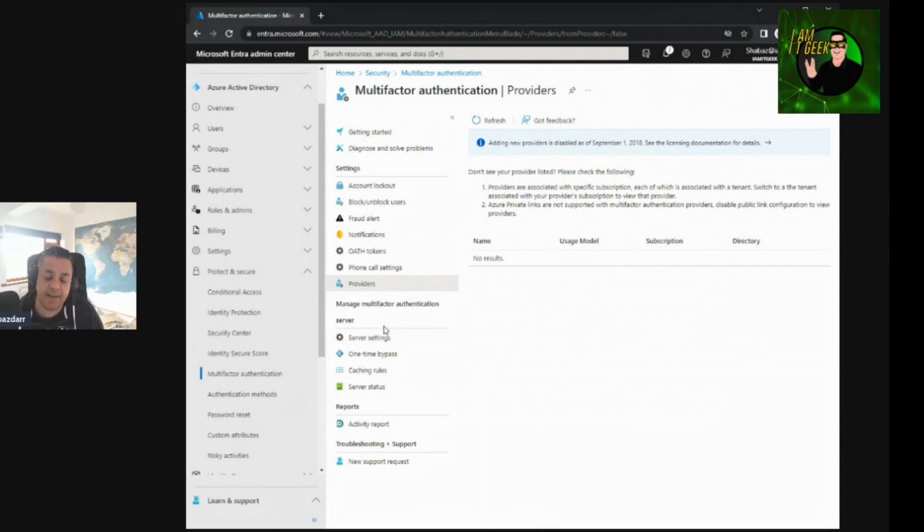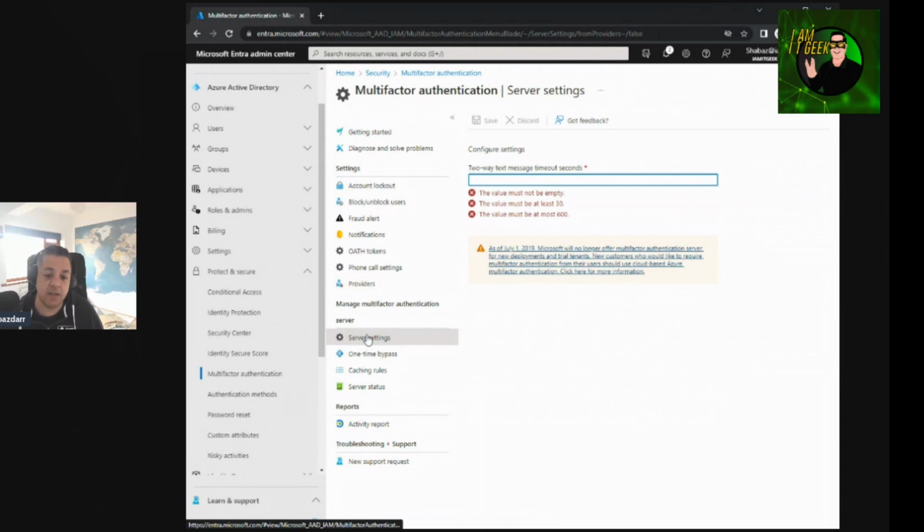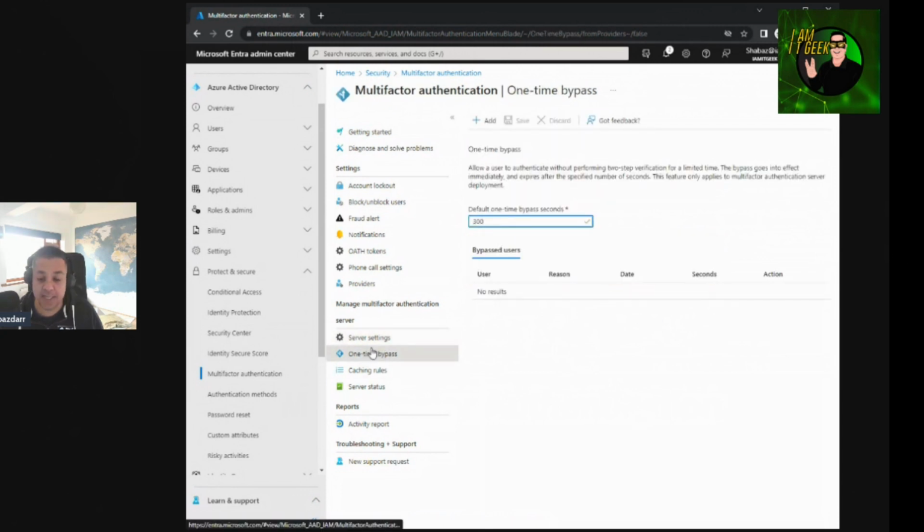As we go further down, this is manage multi-factor authentication for the server. I mentioned the multi-factor authentication server, but this is no longer supported for new deployments. If you've got an existing server, you can still use this. So you can configure two-way text message timeout seconds here. You can configure one-time bypass here as well. This is to allow users to authenticate without performing two-step verification for a limited time. The bypass goes into effect immediately and expires after the specified number of seconds.